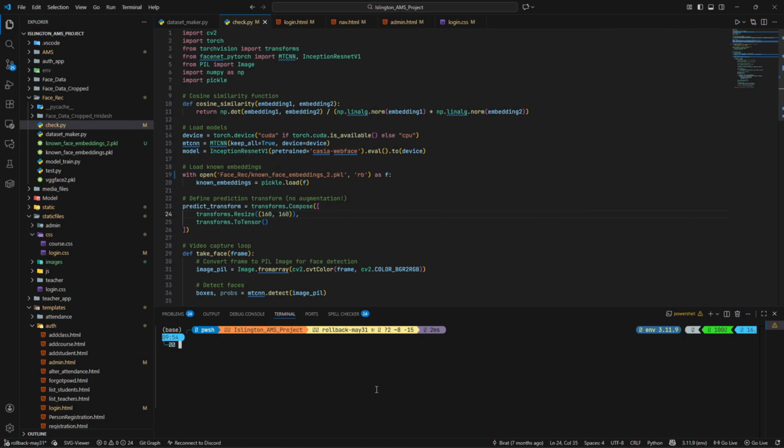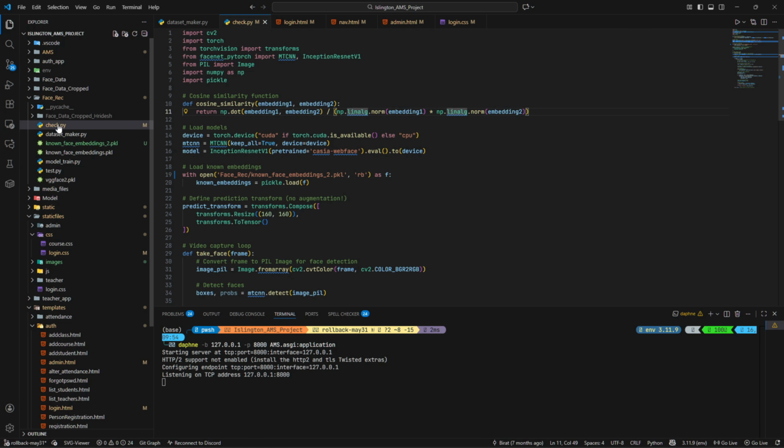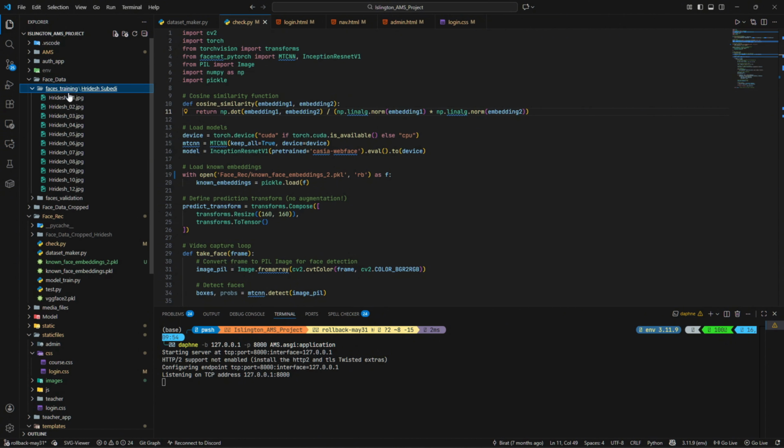First, we can start our server with this command, and it starts our Django application. This Django application will load our computer vision model that I've trained on this data. So these are the data.